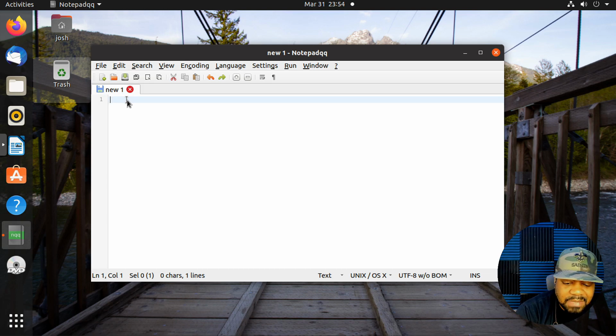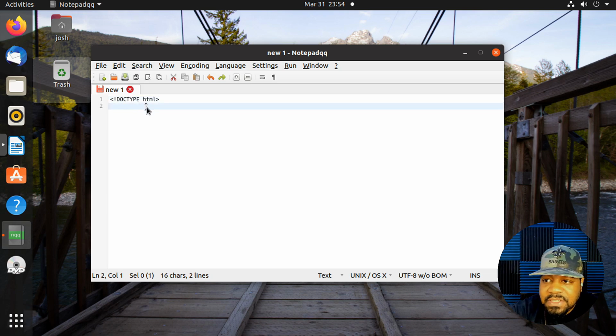So we can just type something in real fast, just to show you guys how it actually works. Let's do bang, doc, type, and then HTML, and let's close that out, press enter. And so let's go down and type some HTML code. Let's open up some brackets right there, and let's type HTML.